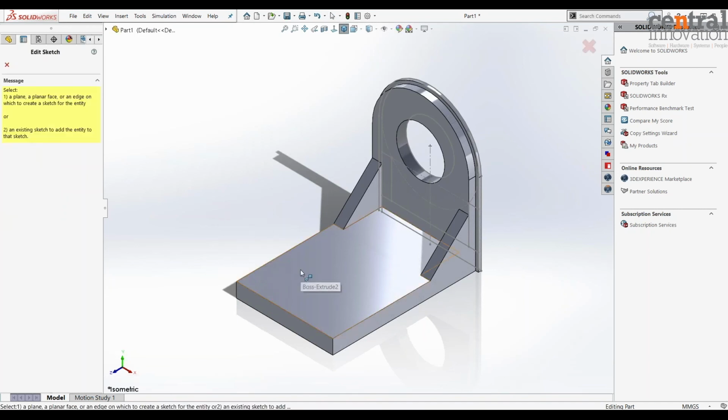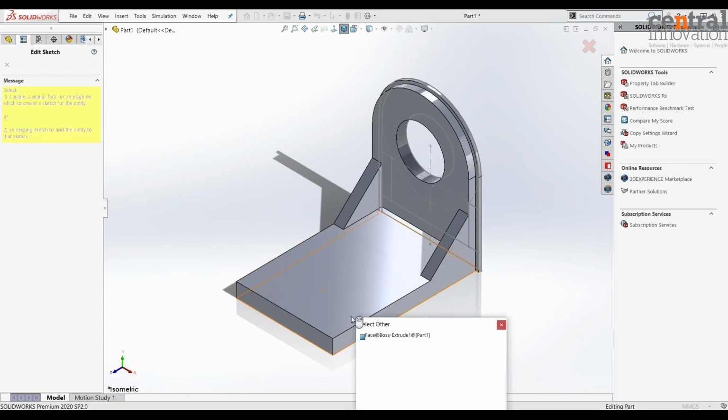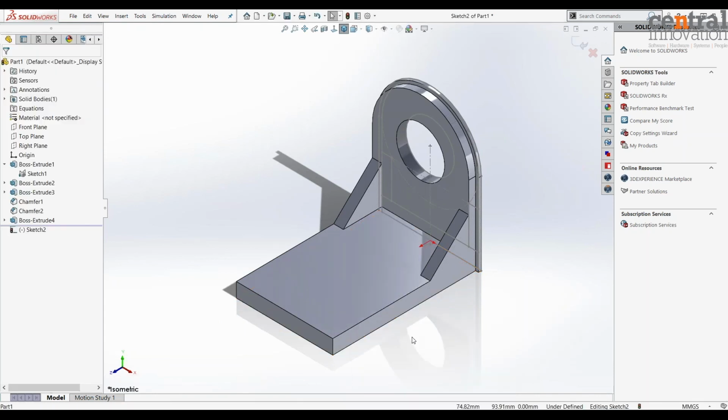Here it asks me for a plane to land my sketch, but instead of rotating my part, I simply right click on the surface and go to select others. So it gives me the rest of the faces that I can select. As you can see, this face is showing that it's the bottom face of the model. So I select that face and start creating my sketch. So again, I will use offset.